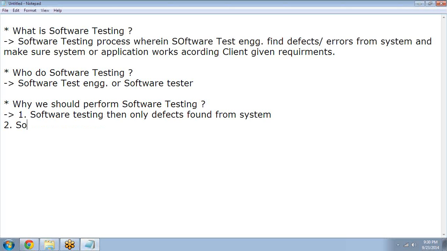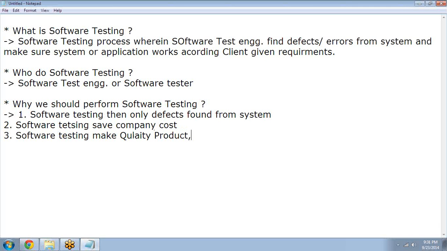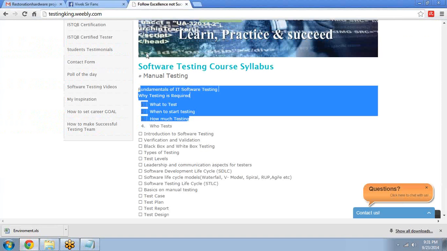Now, this process will save the company cost, and also software testing makes the product a quality product. So the first point: how can software testing save company cost? Let's say we are working on one product, and we have just finished testing on that product or software.